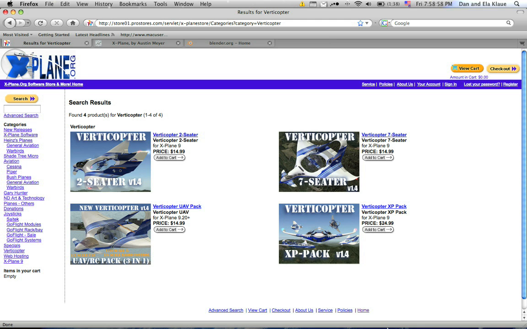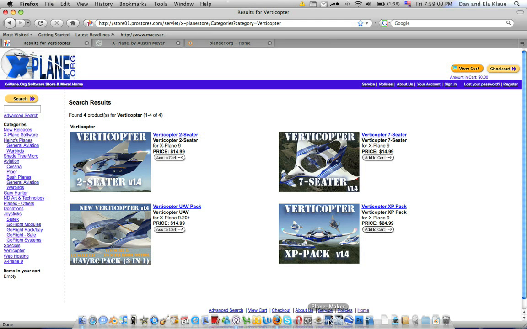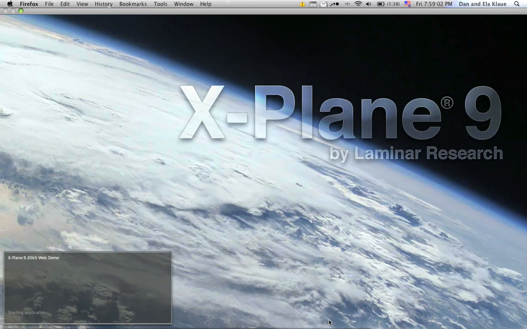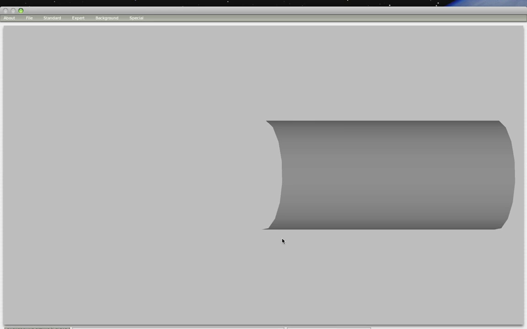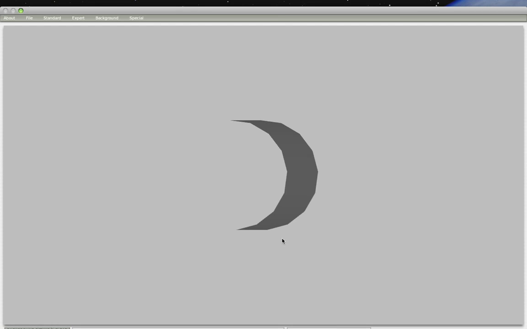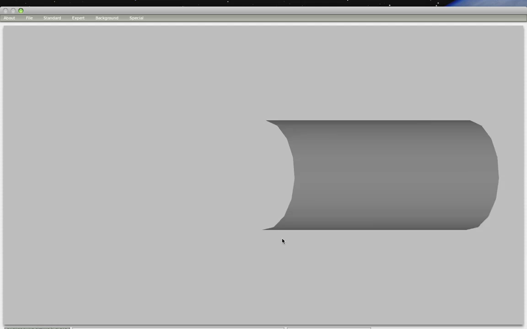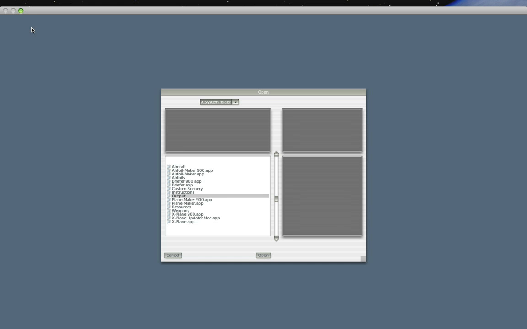The first thing I want to do is open up PlaneMaker. That is the application that comes with X-Plane. And it doesn't look like much. The interface is actually a simple 3D graphics program that allows you to create your own airplane. Now, let me open up a plane. I might as well open up my Verticopter. So let's go to VTOL, double scale version, the 7-seater.